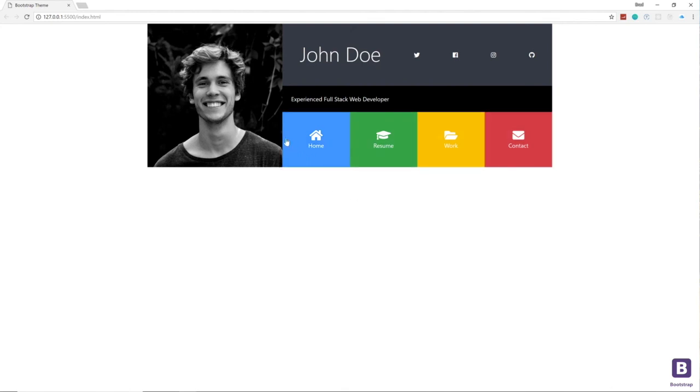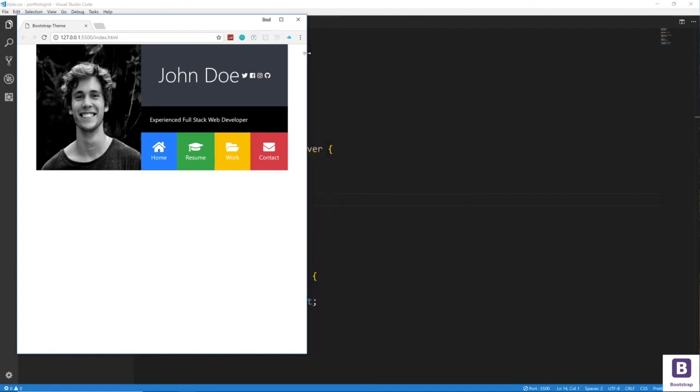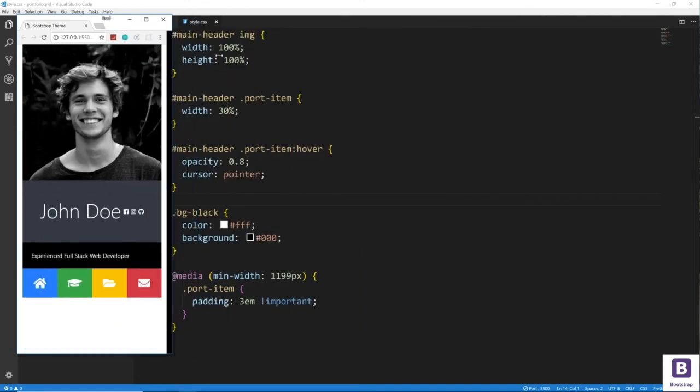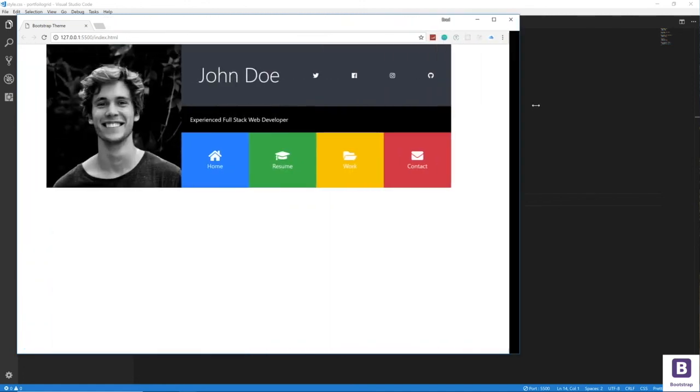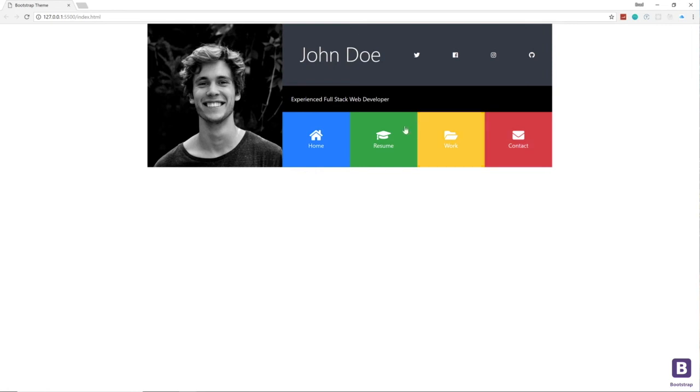So it took me a while to figure out how to line everything up, so I did have to tweak the CSS a little bit in order to get the effect that I want. You can see it does stay even no matter what size it's at. It doesn't go up above the image or anything. All right, so that's our header. So I think it looks pretty good.